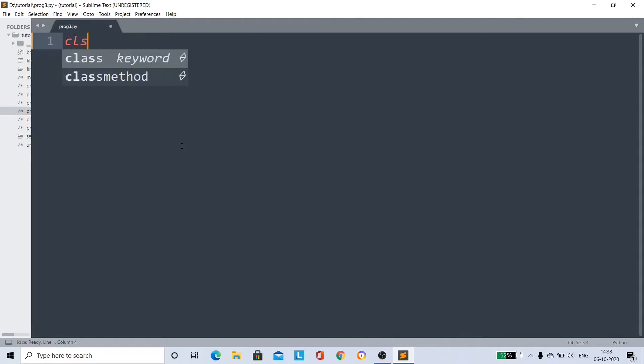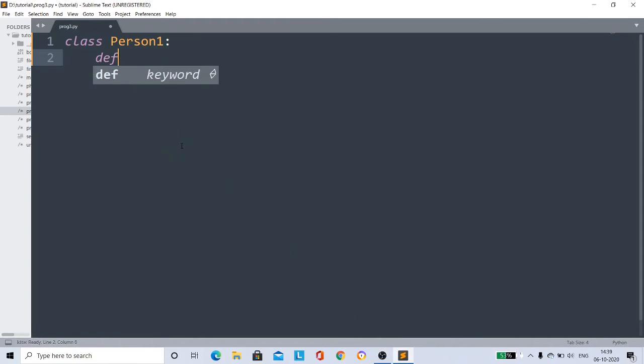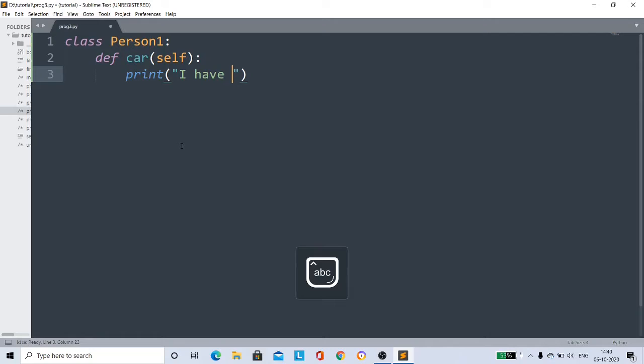So I take a class. My class name is person1, okay? Inside this, I'm not going to take any variables. I simply take a method. For example, the person has a car, that is a Lamborghini car. The method is car, and we have to give self, right? And you print, I have Lamborghini with me. Lamborghini, one of my favorite cars.